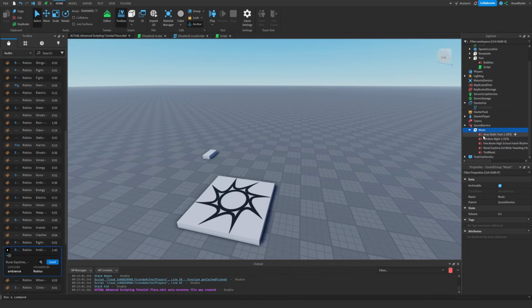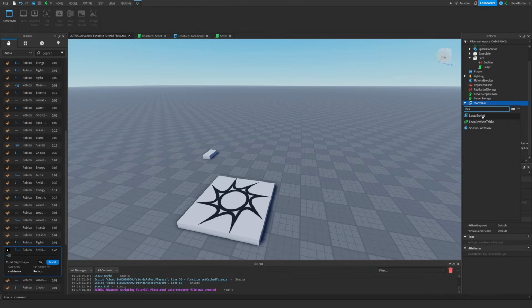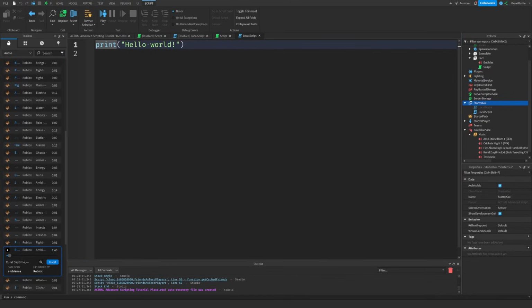And like I said, sound groups aren't really that special. It's basically just a collection of sounds you can put inside of your game to which you can have easier access to specific sounds that you're looking for, and you can modify them accordingly. This will come more in handy when we talk about sound effects, but as of right now, these are all basically placed inside of the same sound group for easy access. So let's create a local script inside of StarterGui, and let's look for our music sound group.